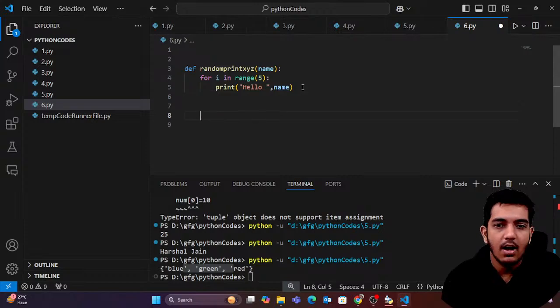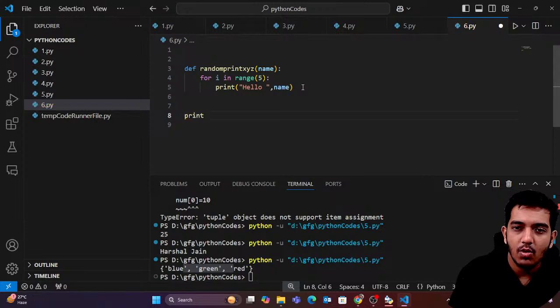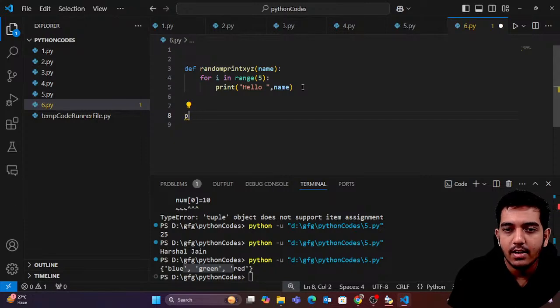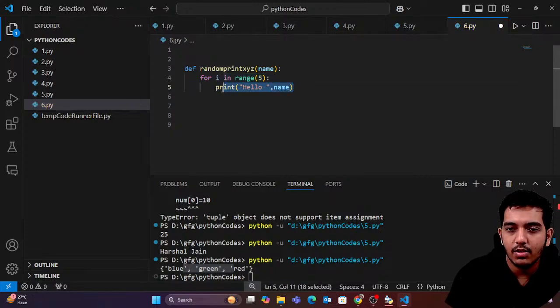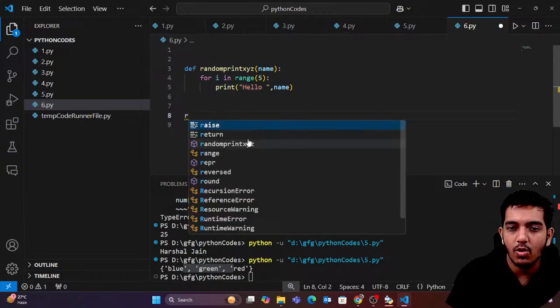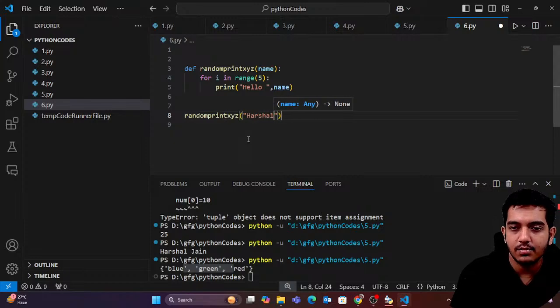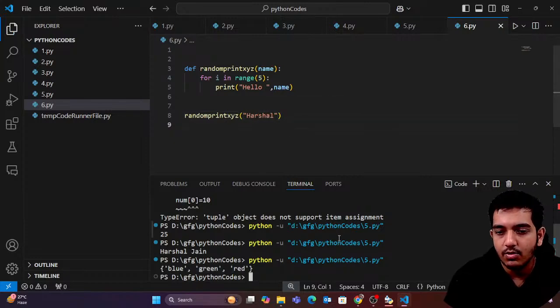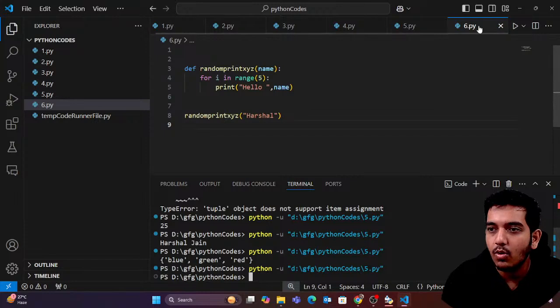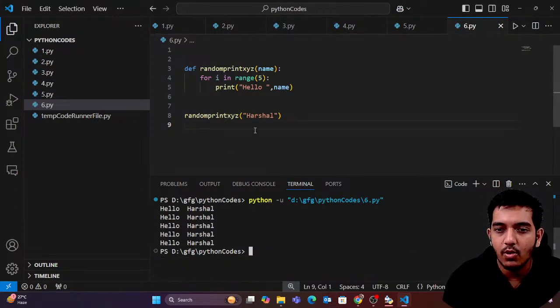Now let's call this function. How can I call this function? For calling this function, I can just simply say print, or I can directly call it because we are already printing this. So we are directly going to call this random print xyz, and let's give it name as Harshal. So let's run this. Sorry, I have to run this one. So you can see hello Harshal.